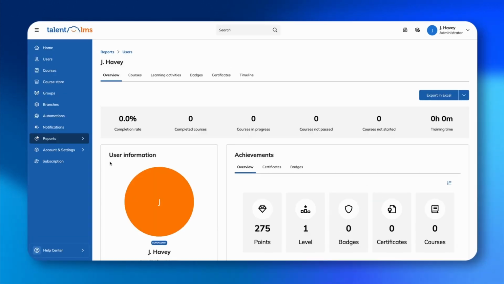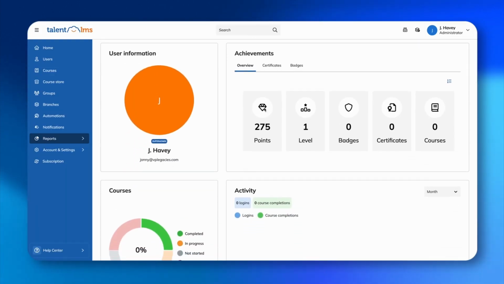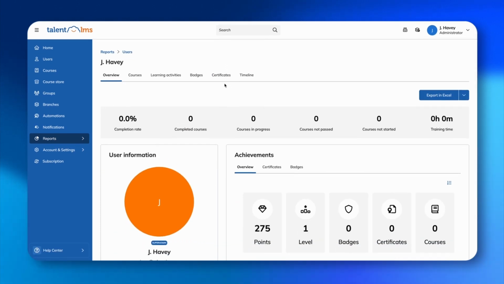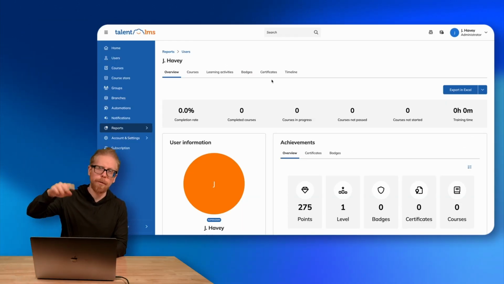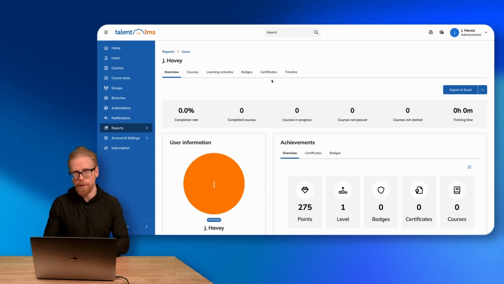You can also click in, and here, this is me actually. I'm not Jimmy, by the way, I'm Johnny. And we can see points, levels, badges, certificates, all about an individual user. So this is the same 4 questions, same 4 scenarios, but we can break it down based on individual users and make business decisions that way.